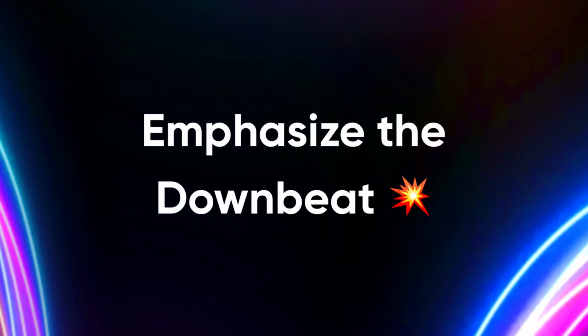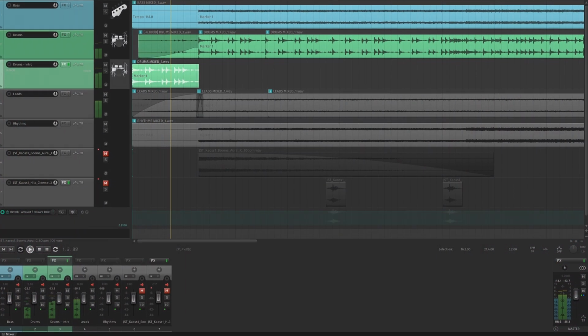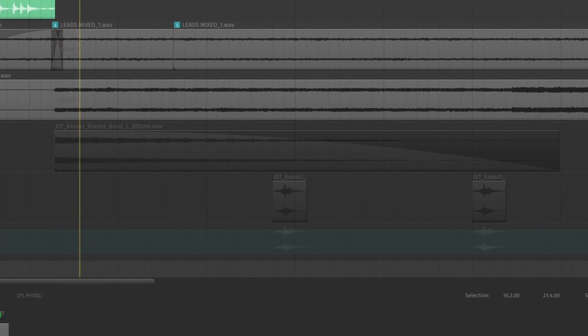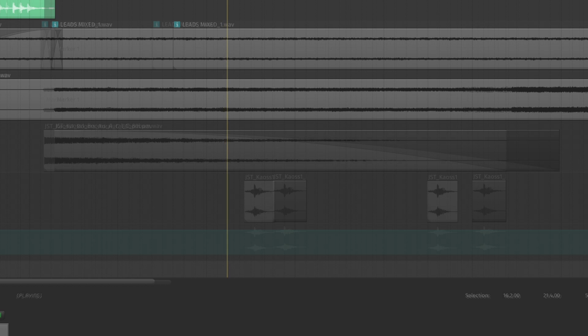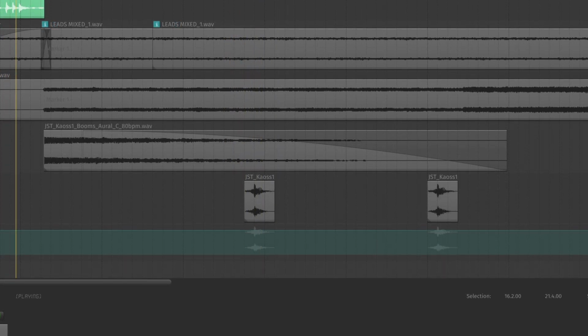Number 4, emphasize the downbeat. While the intro needs to be interesting, it's all about the downbeat. Make sure the intro doesn't feel bigger than the section that follows. Everything that you put here should make the first beat of the verse feel huge.